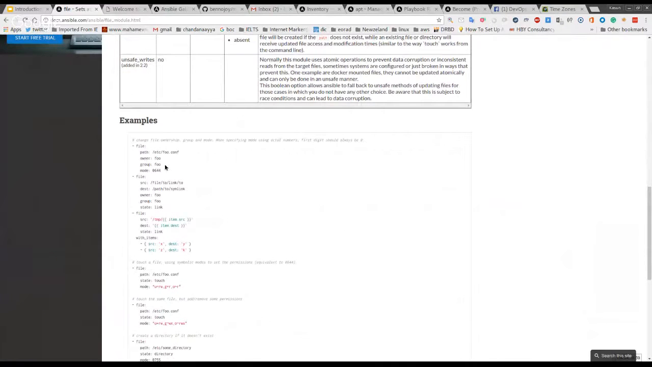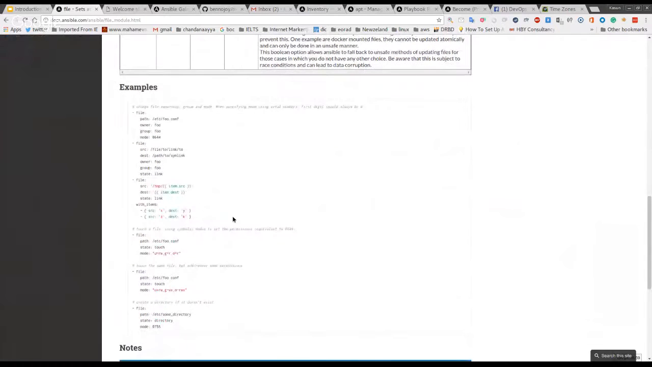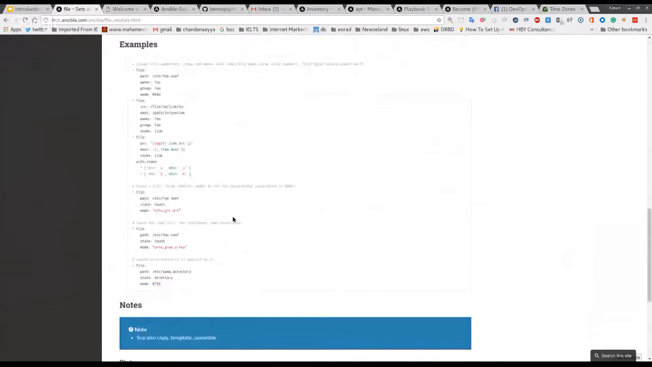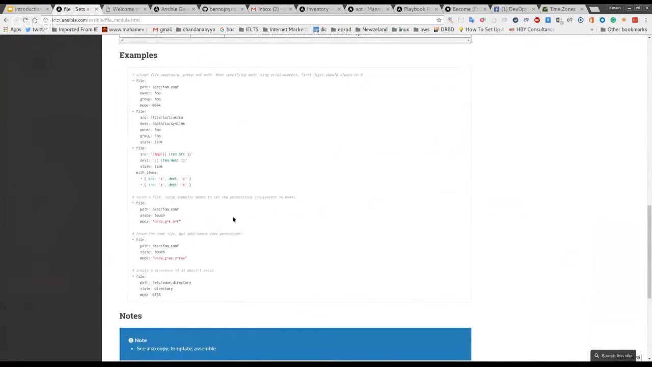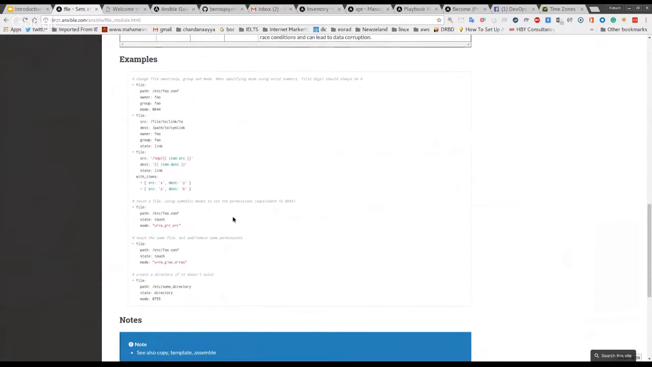File. Let's say you are going to create a file on a remote server, you can use this module. The path means where you're going to create that file, and you have to mention the ownership, the group, and the permission. In this module you can use this. If you want, you can see the advanced things you have to mention here. I'm not going to describe all the examples, I just give you an idea.